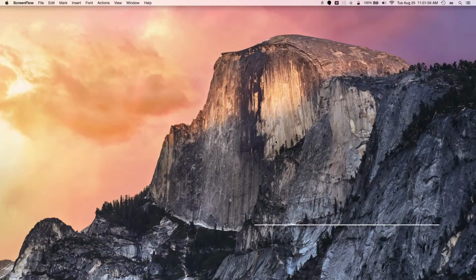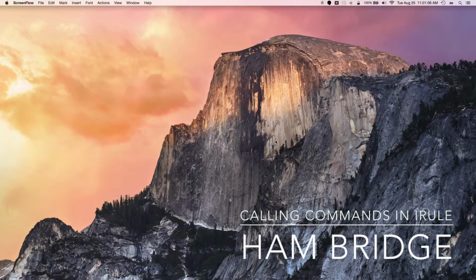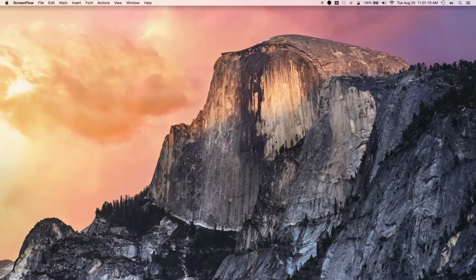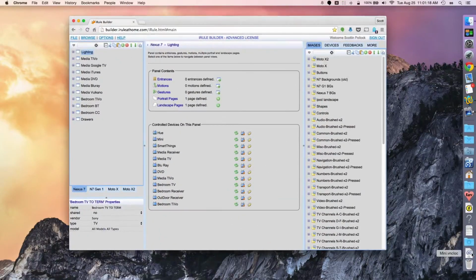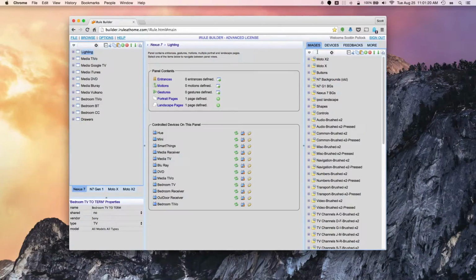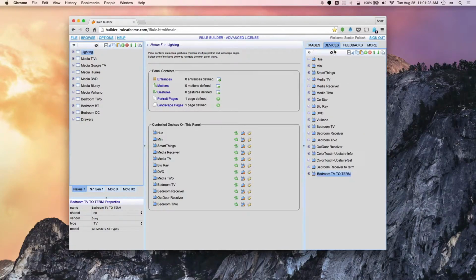Okay, so now that we've seen we can control Hambridge from a browser, AppleScript, or a terminal shell command, let's take a look at how we control it from iRule. So we'll open up the iRule builder here and go to devices, and we're going to set up a new device for Hambridge. So we'll make sure a device is selected and click up on the plus side to add a new device. Here's our new device.